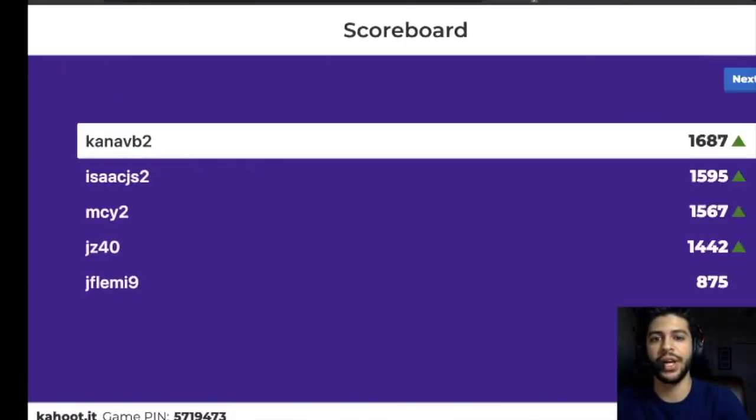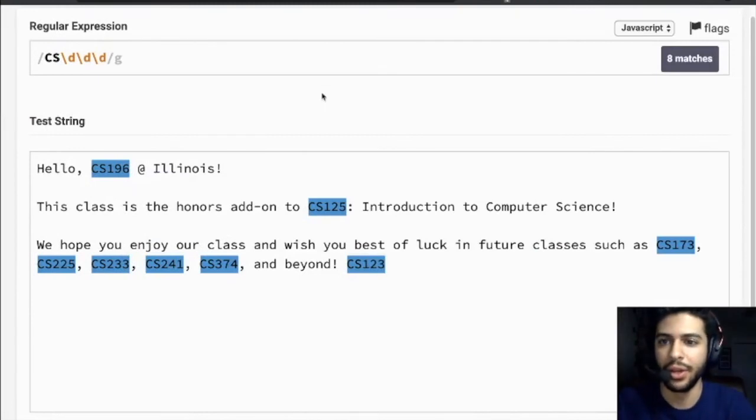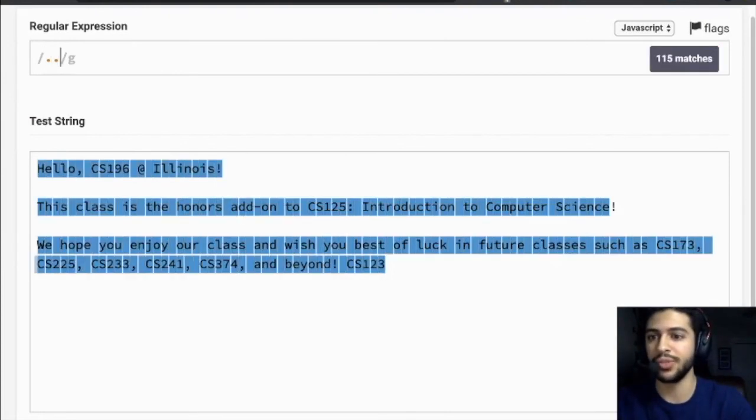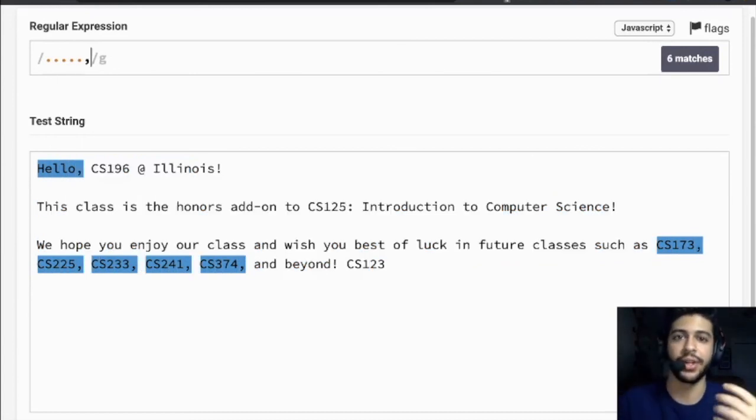So let me go ahead and show you guys that on the RegEx tester. If I wanted everything that comes before a comma, I can just do this wildcard like this, 1, 2, 3, 4, 5, and then a comma, and we'll see that it grabs all of the things that come before a comma in this data set.